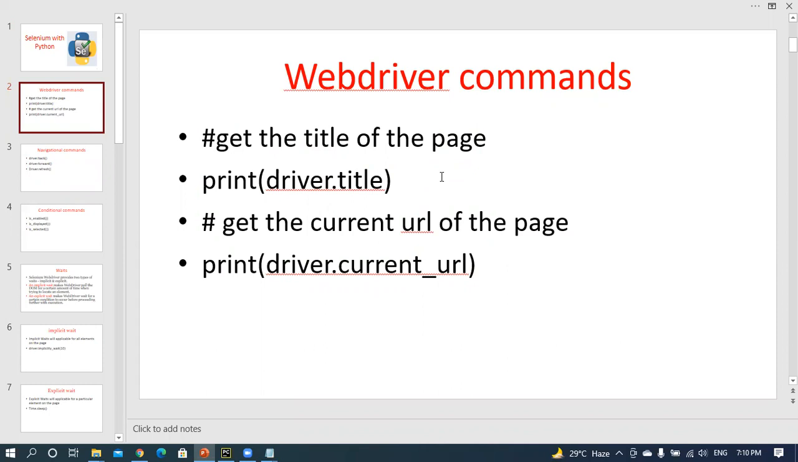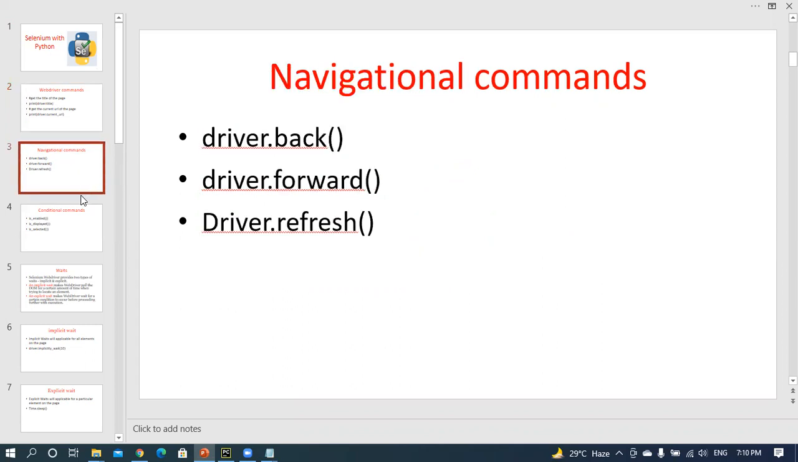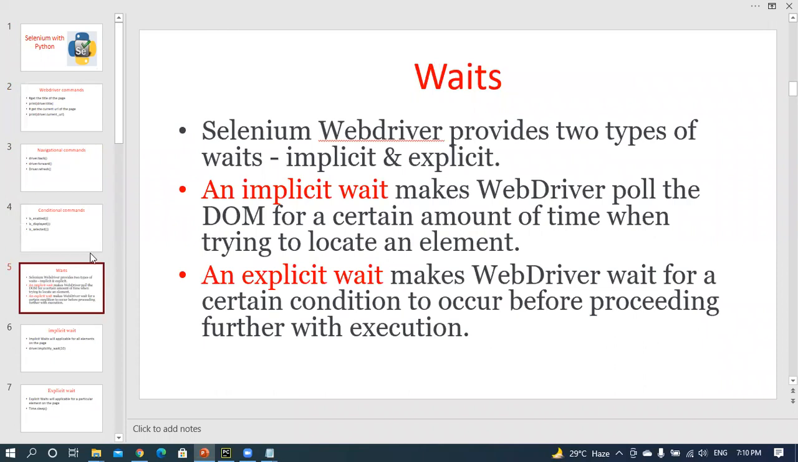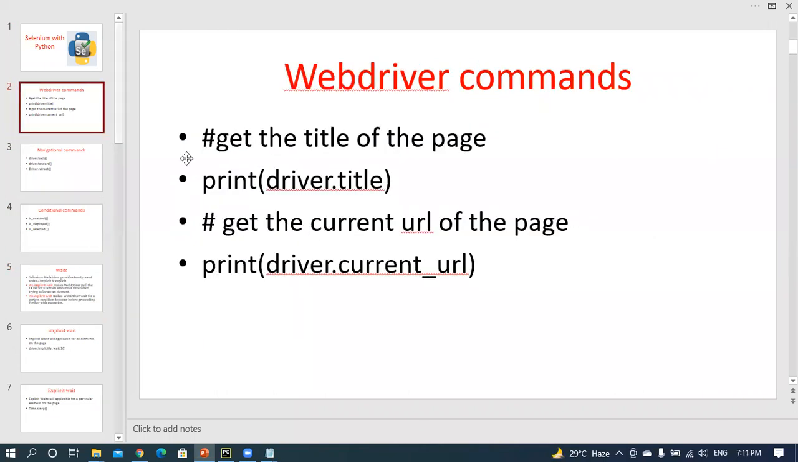Now you are going to learn about simple operations. First, we will discuss the WebDriver commands. After that, navigational commands, and then some conditional commands. After that, you will identify the different waits. First, you have to identify the navigational WebDriver commands.